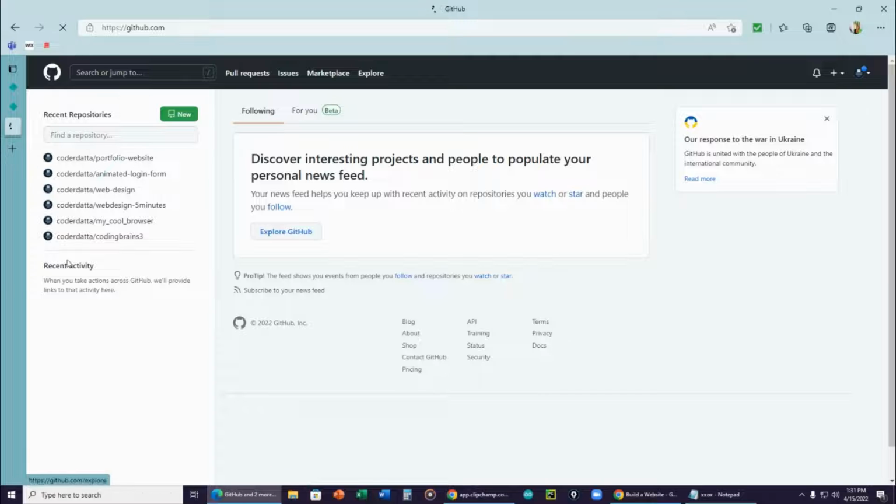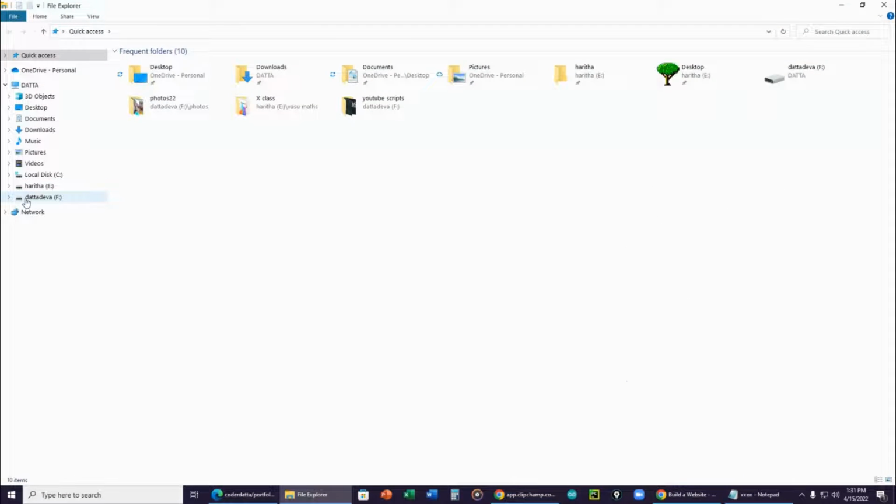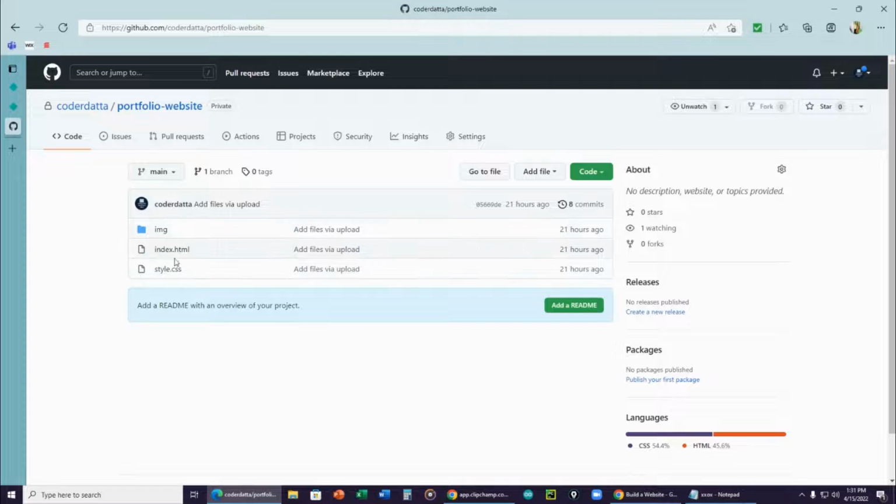GitHub.com. Here we have a portfolio site. You can open this one, so I will open this for you. It's like a portfolio website. So we copy this and post it to GitHub, and we have to make it private, not public. So that's completed.